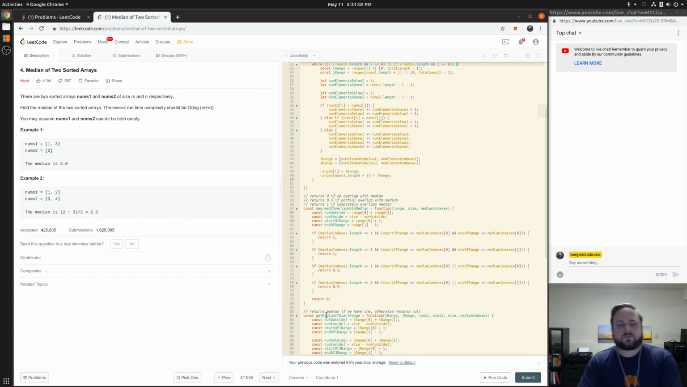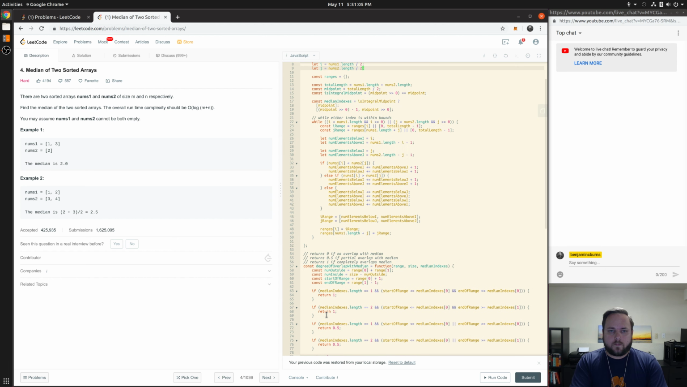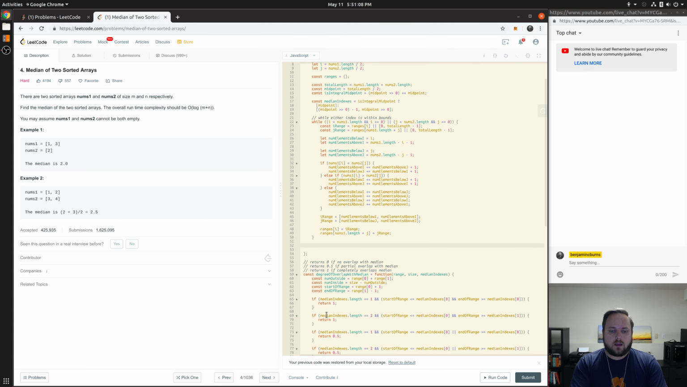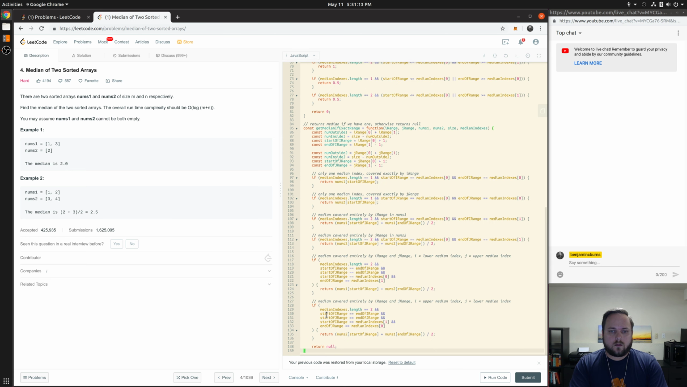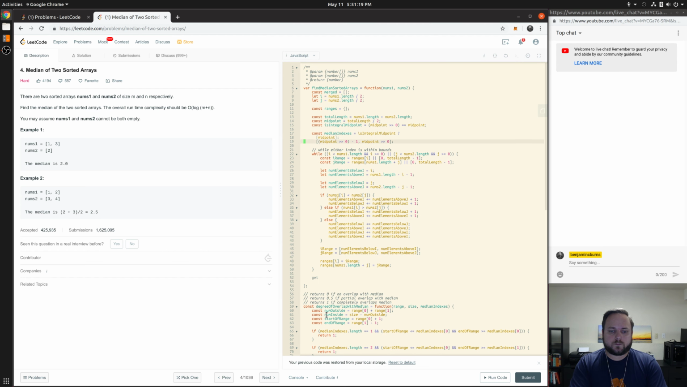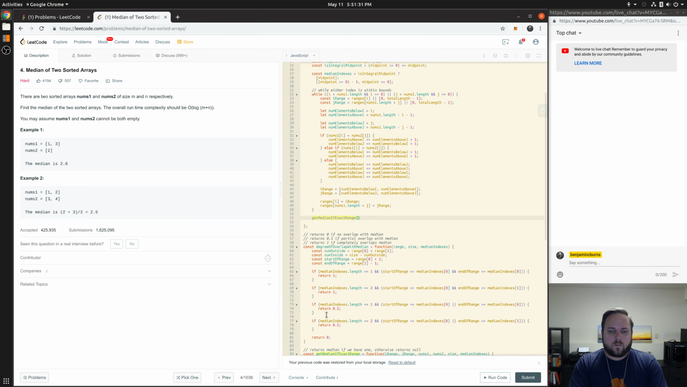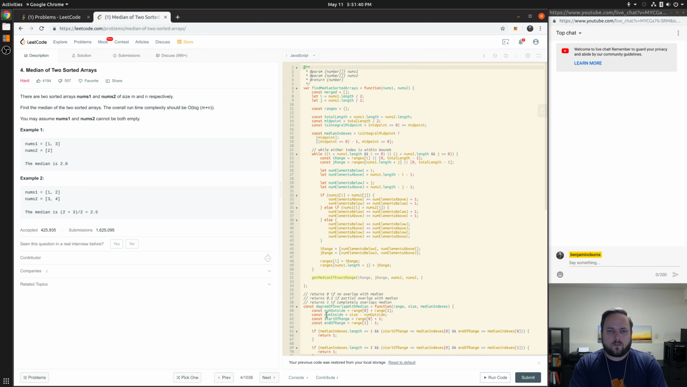Okay, so back to our handy dandy while loop here. First thing I want to do is say get, what do we call that? Get median if exact range, and then we pass range, nums size. Is that not right? Yeah, that's right. Pass I range, j range, nums1, nums2. What do we call that? Total length.